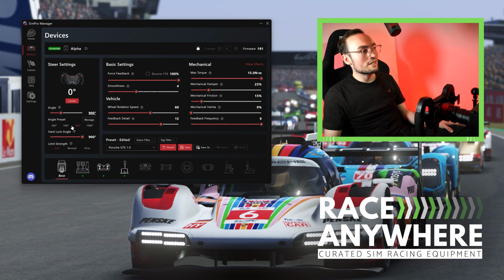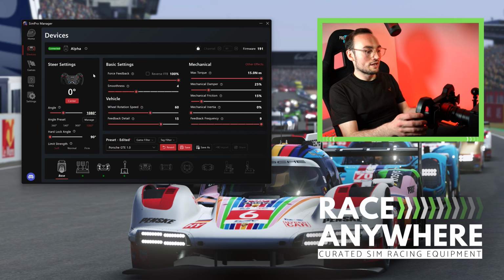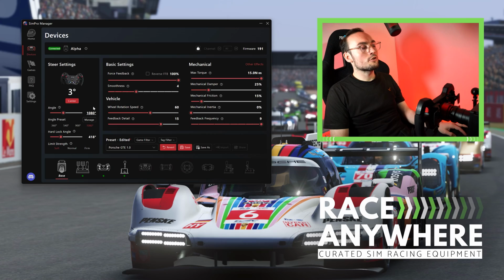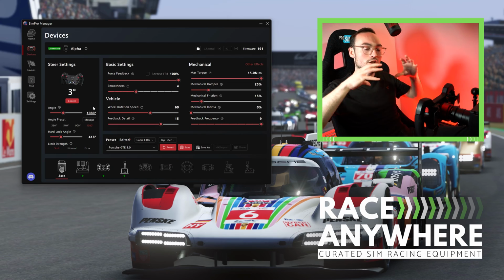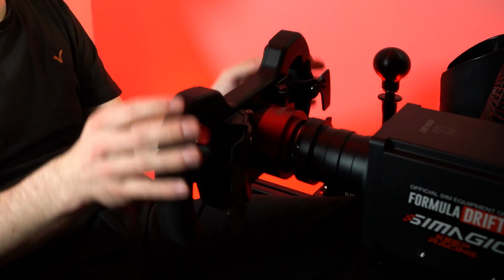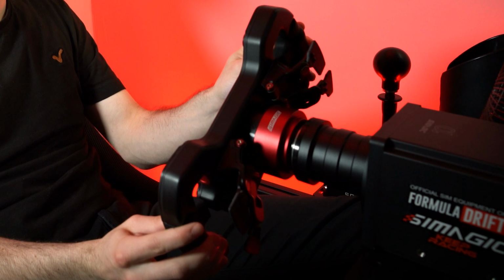You also have a hard lock angle. Essentially, you can have a different overall steering angle up here to what you can have as a hard lock angle. So the hard lock is the bump stop on the wheel. So if I set this down to 90 whilst my angle is at 1080, what it will do is essentially stop me there, which is 45 degrees, 90 degrees in total. You're not actually compressing your overall steering ability into that small amount, into that 45 degrees, but you're just going to hit the lock way earlier, so you're not going to be able to turn more than that.